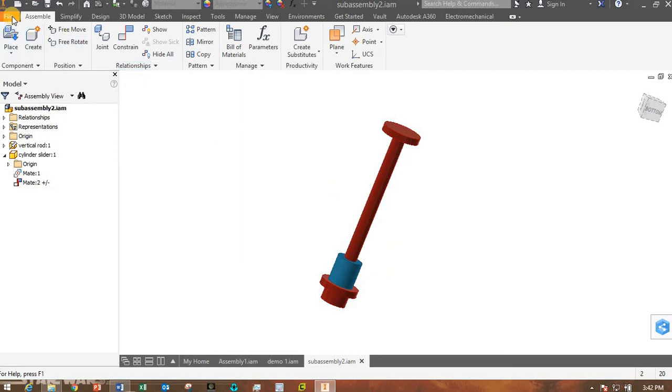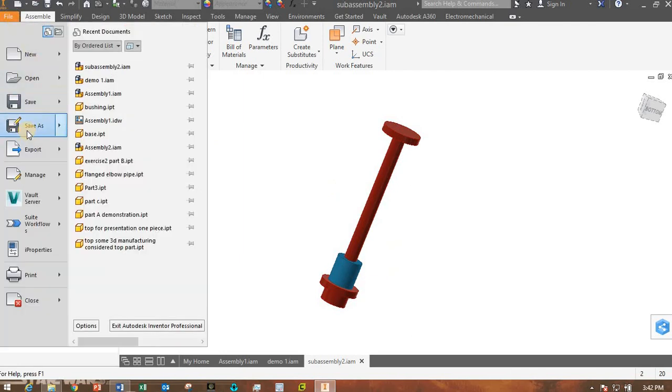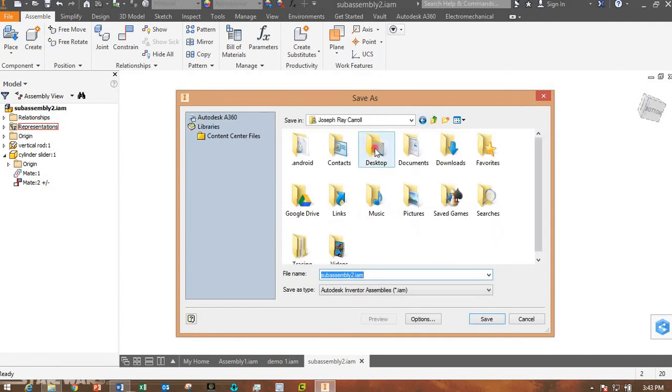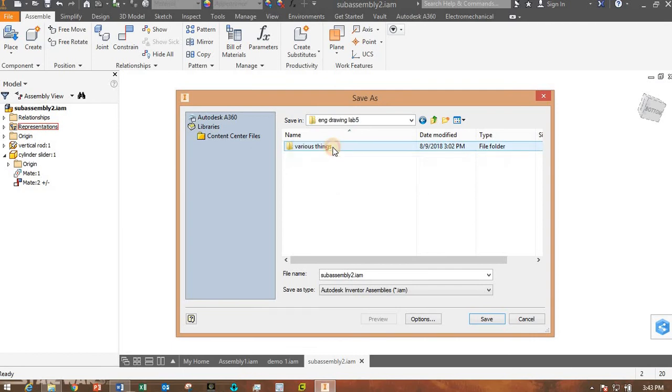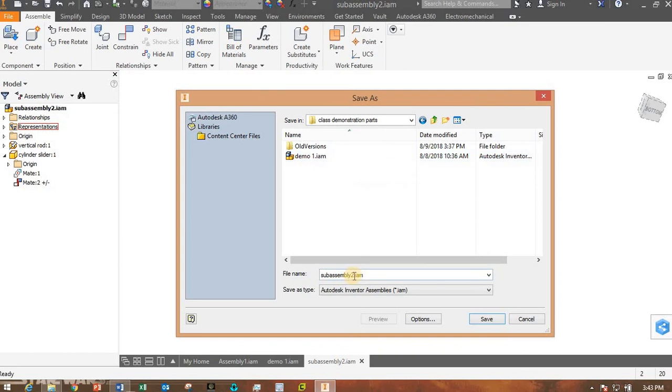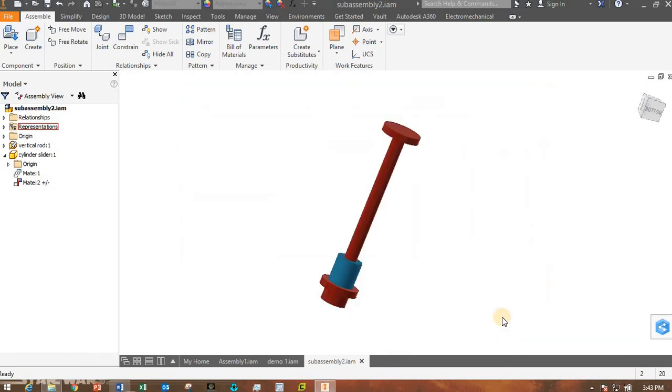Let's come back here to my subassembly. Okay, so let's make sure I save this in the right place. Let's go File, Save As, and I want to get all the way back to my desktop here. There's the folder I'm working in. Okay, there's where the demo one is. Let's call this just Subassembly, that's fine. Let's take out the 2. Subassembly. Click Save.